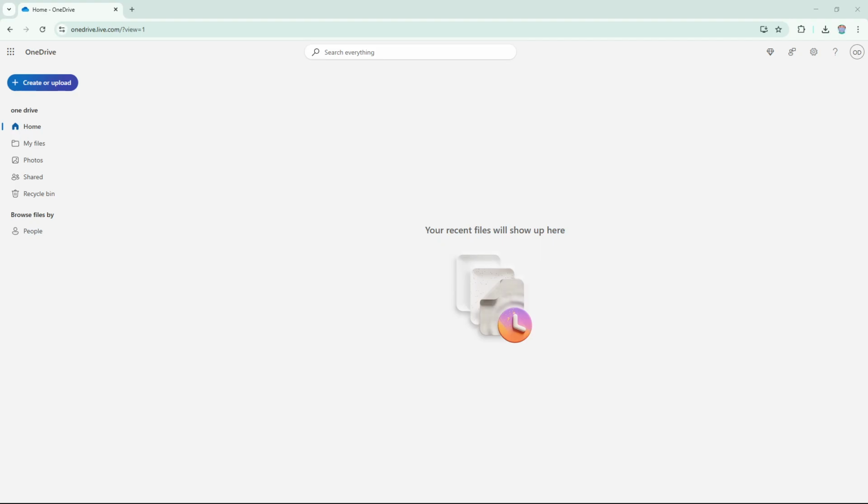clean and efficient. First, you need to navigate to the OneDrive dashboard. To do this, simply open your web browser and log into your OneDrive account. Once you're logged in, you'll be directed to the main dashboard where you can see all your stored files and folders. This is your central hub for managing everything that's saved in the cloud.